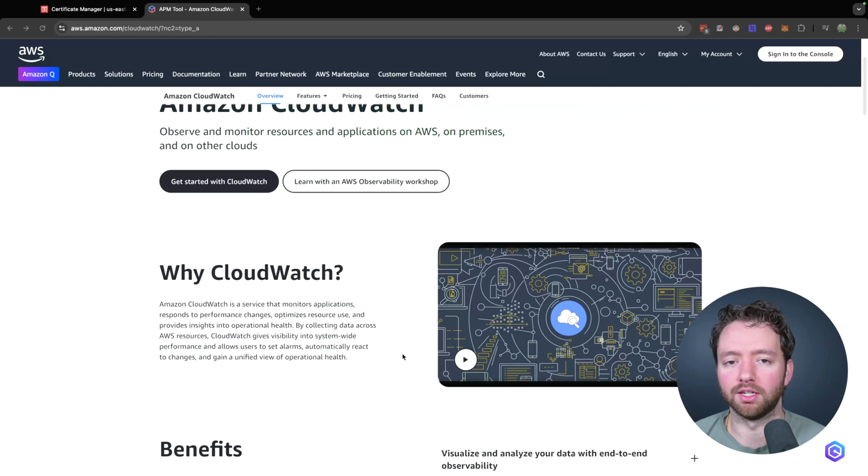That way you're not just continually refreshing your website to make sure things work. You can set up CloudWatch to watch that for you.